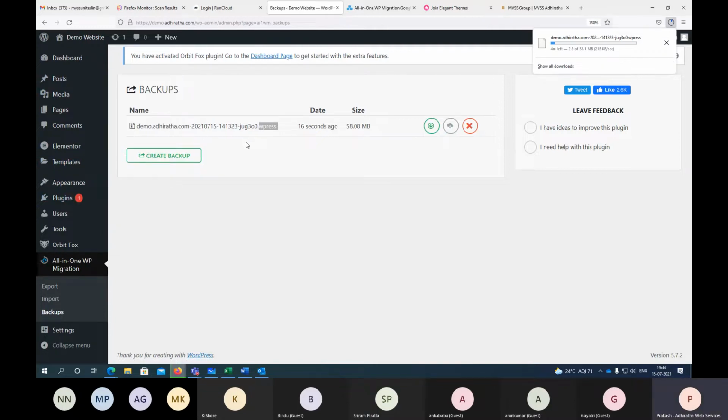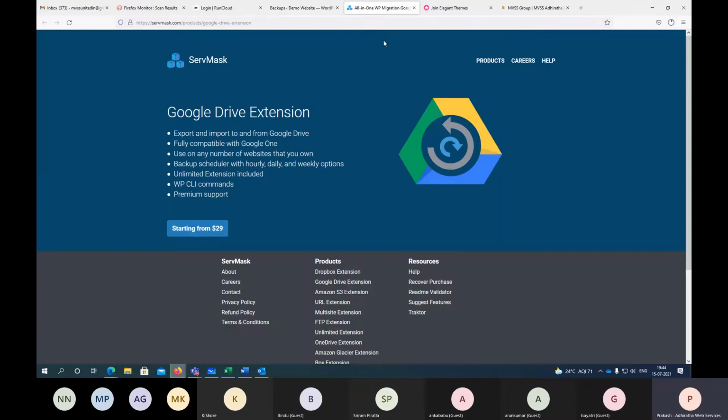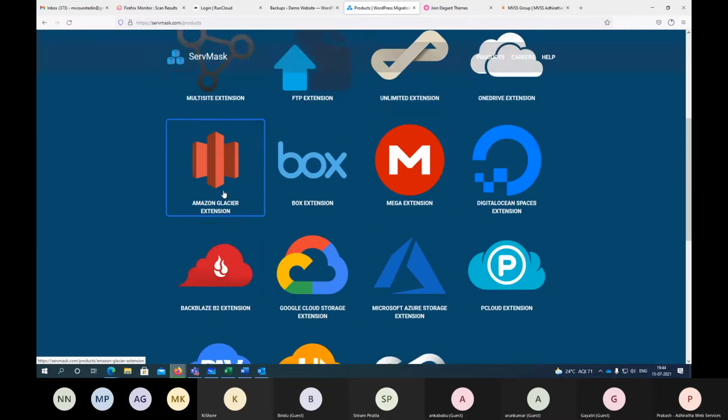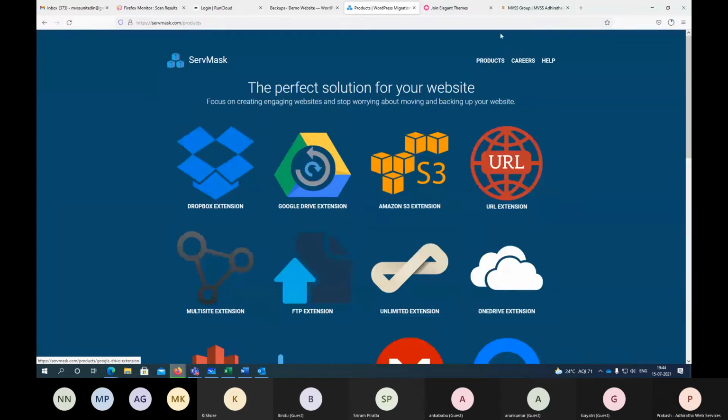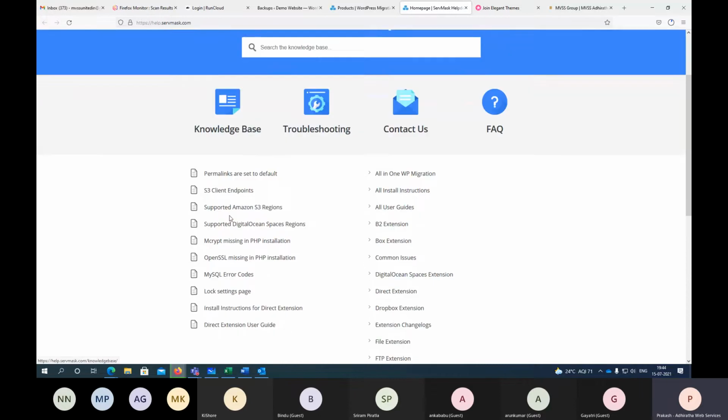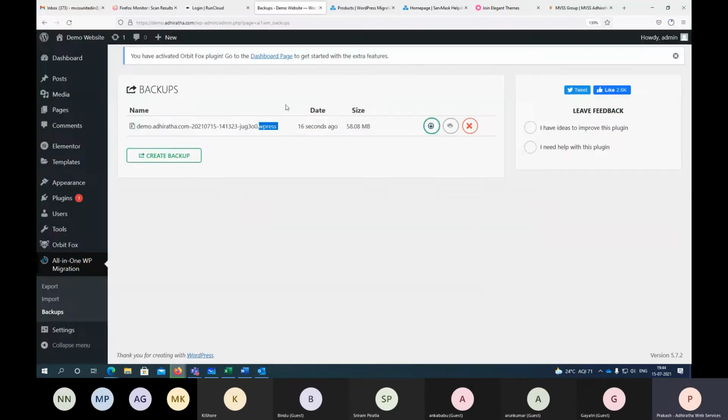Okay, so this has a limit. Basically, there is a limit. If it is more than 1 GB or something, the free version will not support it. So if you are using it for a live site, don't use this. Maybe for practice you can use this All-in-One WP Migration plugin, right? Because this site also will be slow. I'm downloading this from our website.